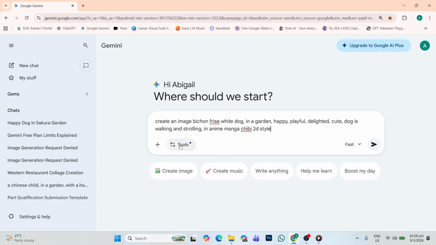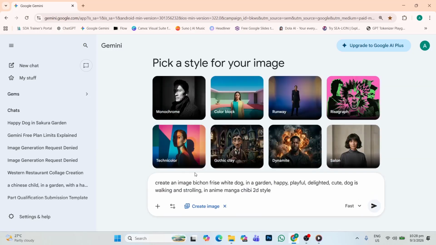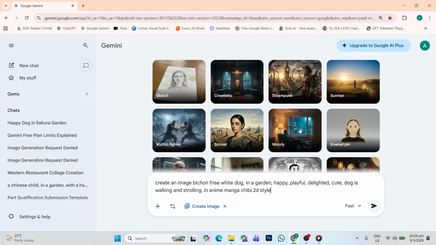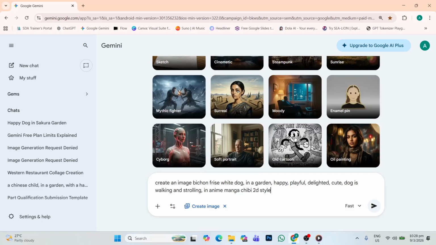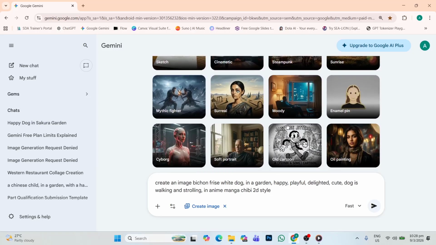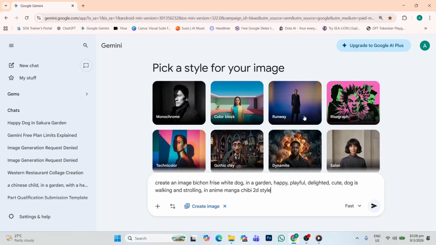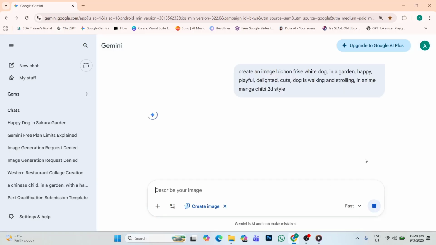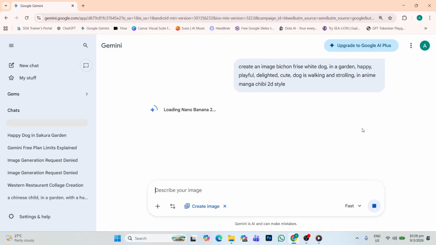Okay, remember, you can either press create image here, or you can go to the tools and create image. Either way. Right now in Google Gemini, there is a new function where you can actually pick your style over here. But because I want to generate an anime chibi style, it's not within this style. But you can pick one. This is a new function in Google Gemini. Okay? So let's give it a go. Press the submit button, and it will start to generate.